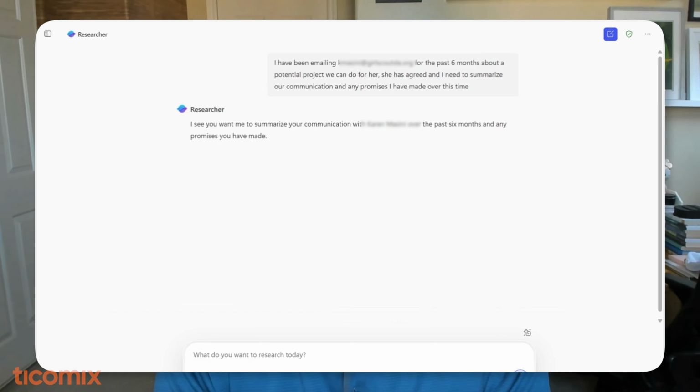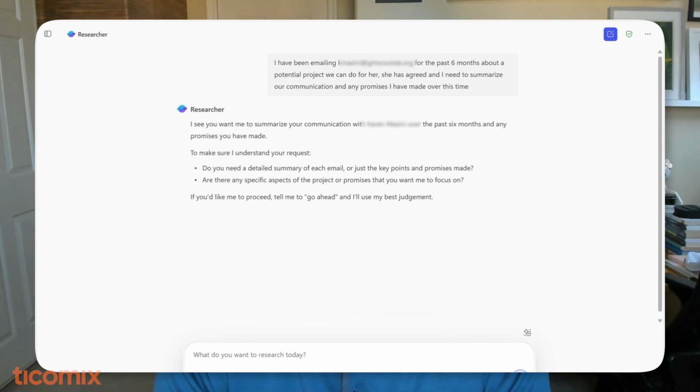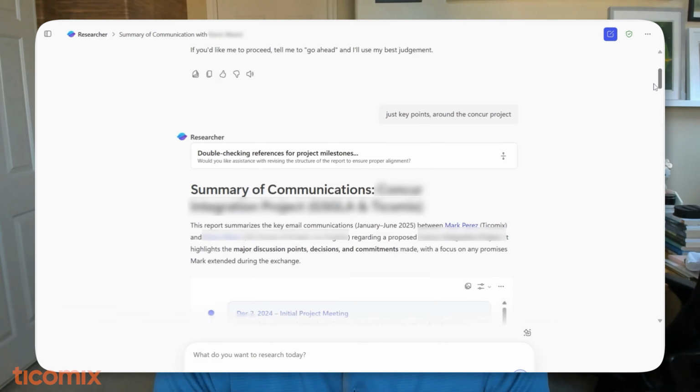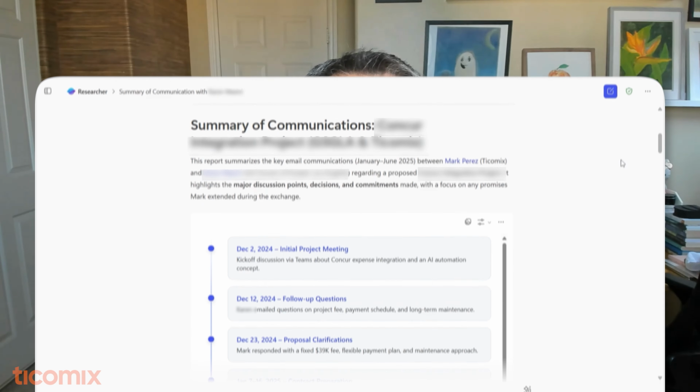The example I showed where I went through and searched dozens of emails I had with a client and helped me remember all the promises I had made and the conversations that we had, that saved me easily hours. So pretty helpful. I'm using it, and I'm looking forward to every day as it gets better and better.